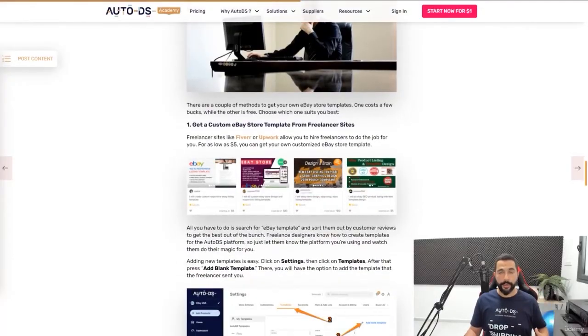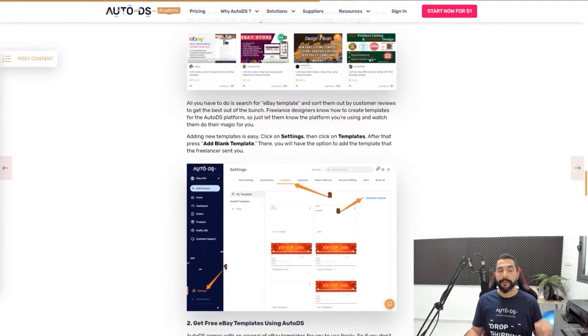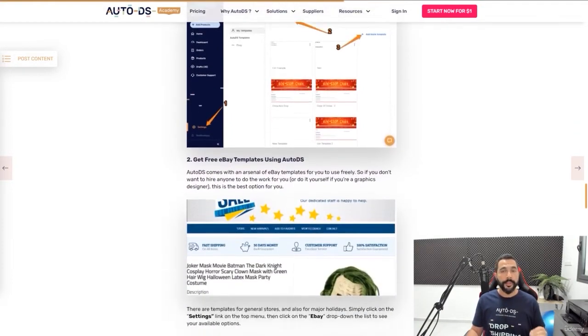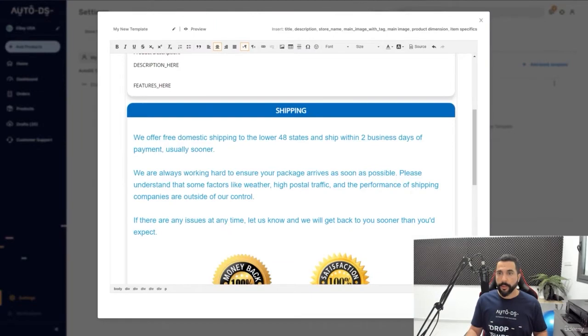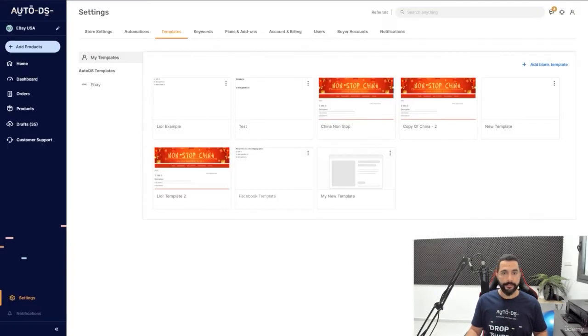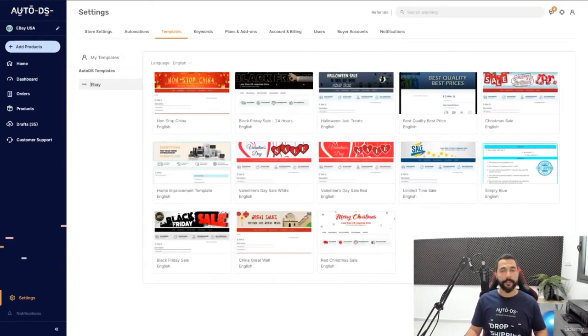Now, if you do not want to set aside a budget for your eBay template, you really don't have to. You even have free templates from using AutoDS. Let me show you what I mean and where that's at. So I'm going to go back to AutoDS. We'll close this custom template that we just created. And on the left side, instead of my templates, my own custom made templates, I'm going to click on AutoDS templates, eBay. Here I've got a whole bunch of free templates that I can use right off the bat, and that is all there is to it.